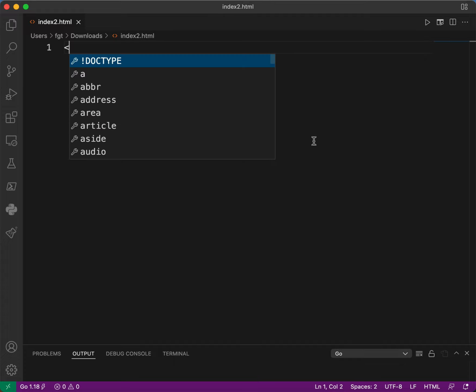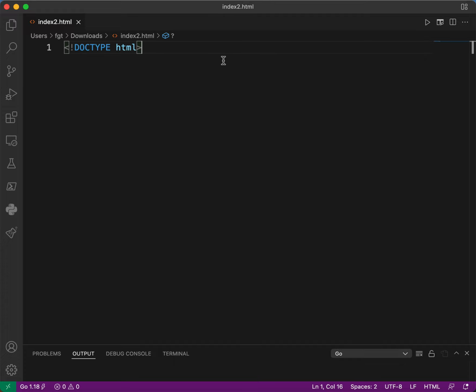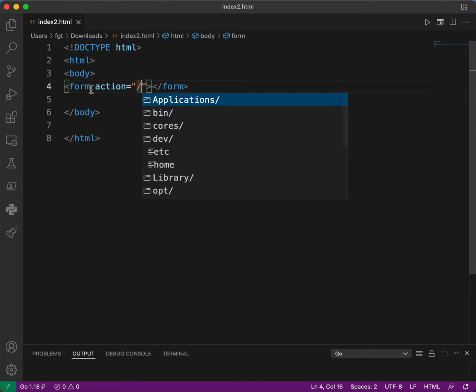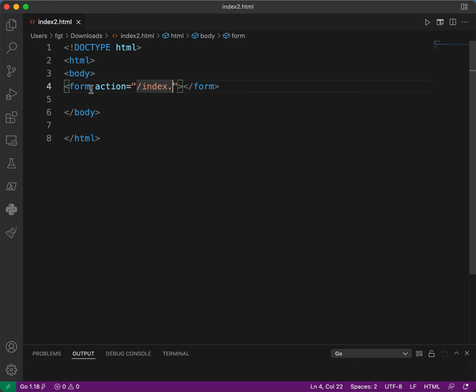Because the last time, first doctype, and then HTML. Here, let's see just the body. All right, let's see, first for the form, remember, and here in the form, we can say action, and we want it to post to slash index.php. It's usually what we use this action for.